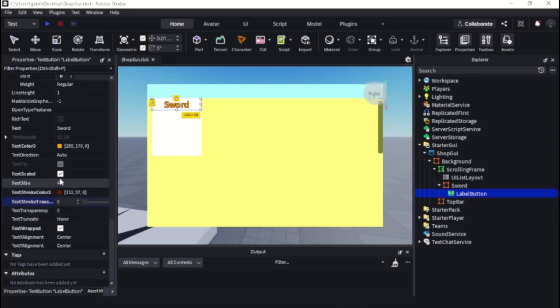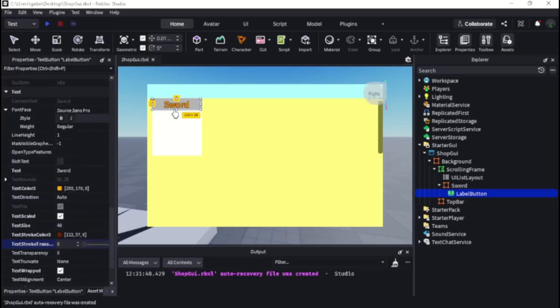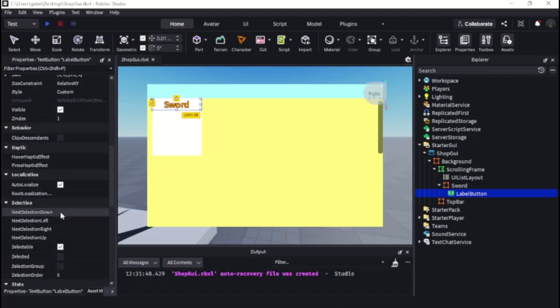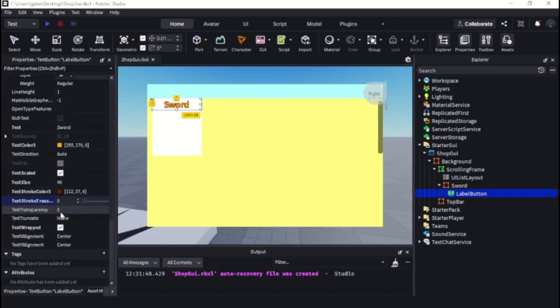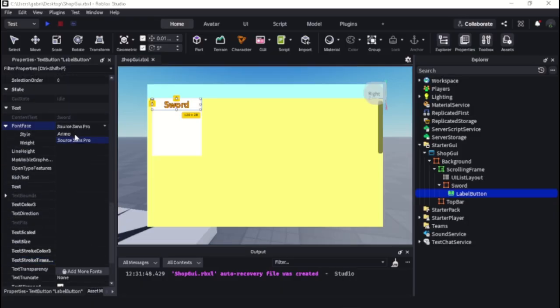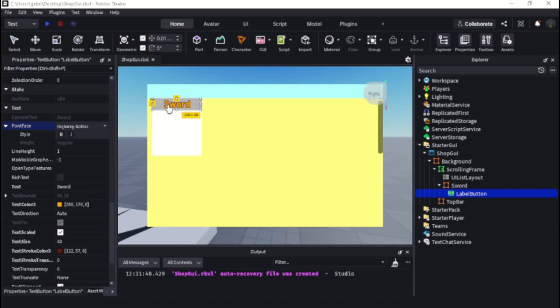Text transparency, and we can make the font a different font. Remember, this is gonna represent every weapon. We could maybe change the color for each tool that we're gonna have. But we'll make the font a different font. So where's the font? Source Sans Pro. We'll make this maybe Highway Gothic. I like Highway Gothic. I think it looks really good. Highway Gothic, that's the one.